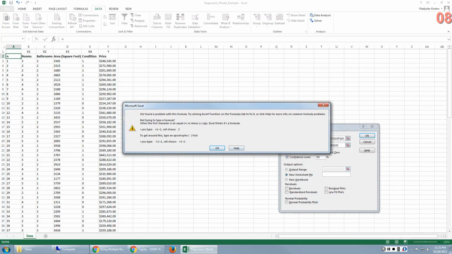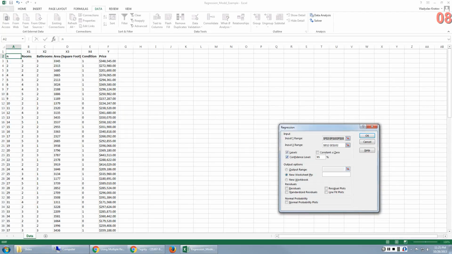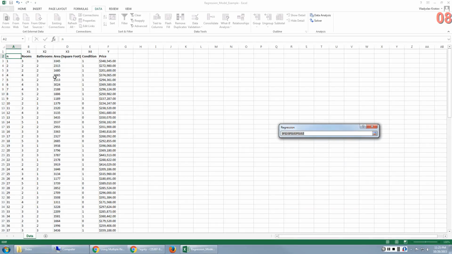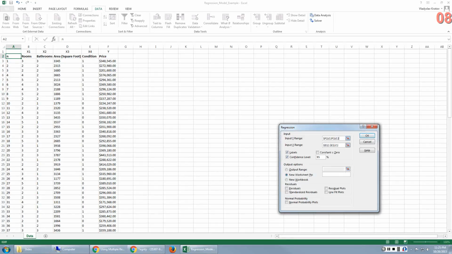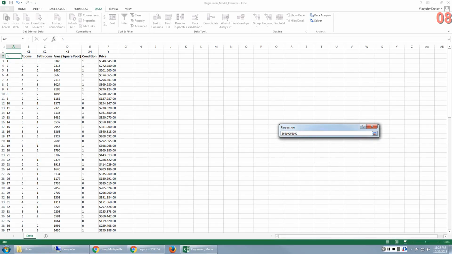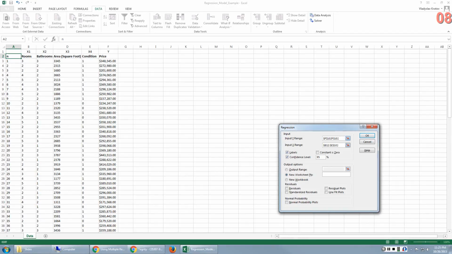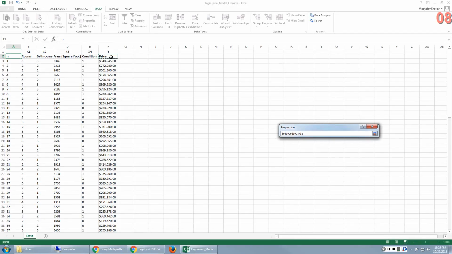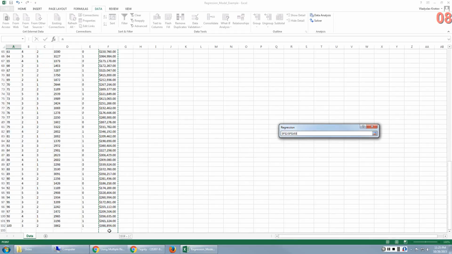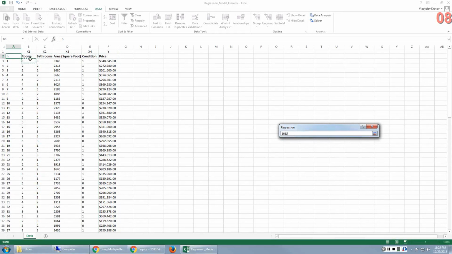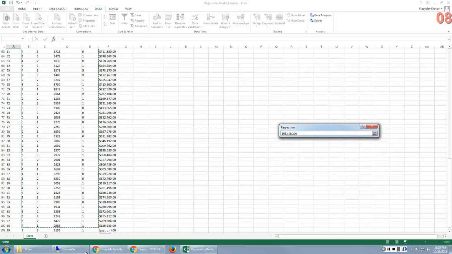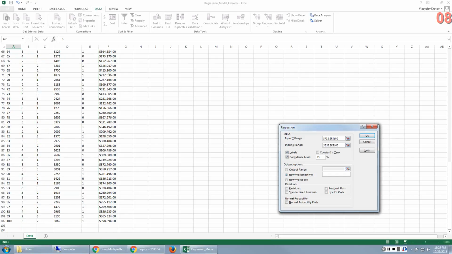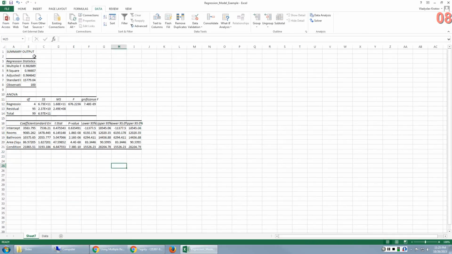Okay. So what's the problem? So maybe it's values. So Y range is this. X range is this. Okay, so I'm not sure what the error was. Anyways, those are regression results.